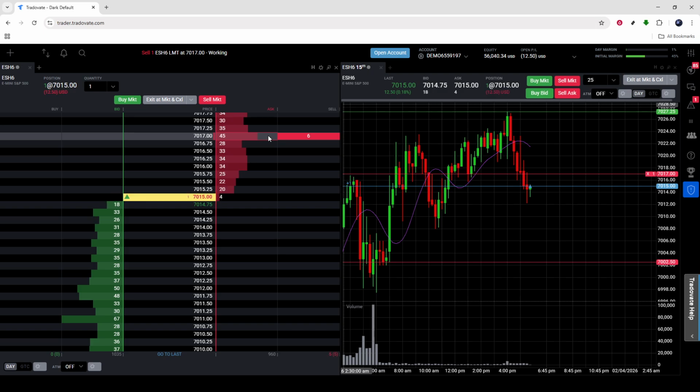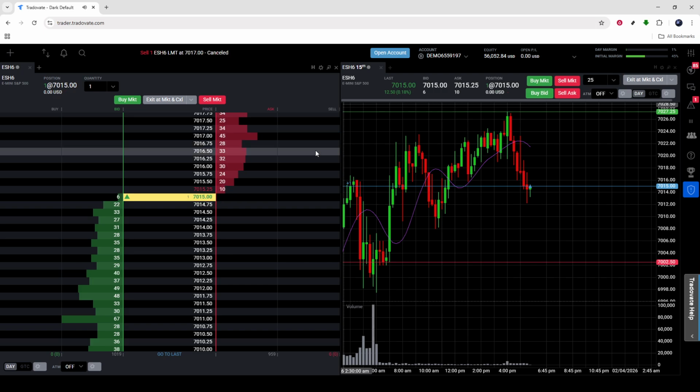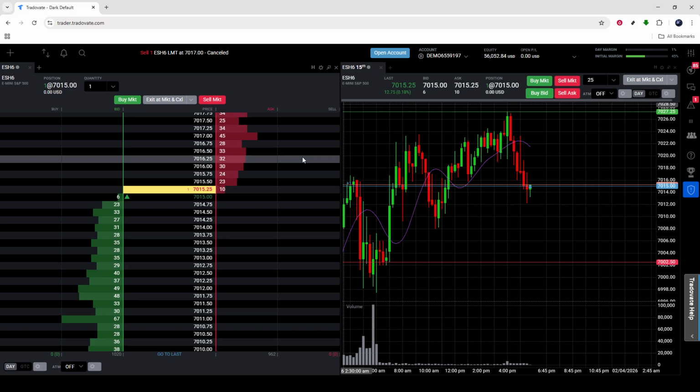For stop orders, right-click in the bid or ask column at the price level you want. A buy stop is typically placed above the current price to trigger into strength, while a sell stop is placed below the current price to trigger into weakness. The right-click action makes it easy to differentiate stops from limits while keeping everything on the same ladder.